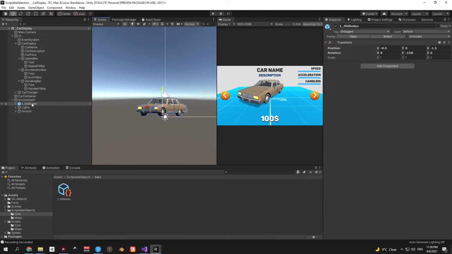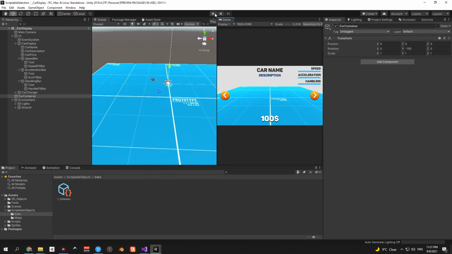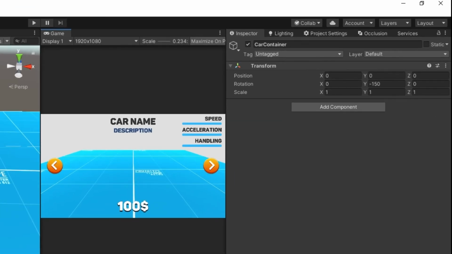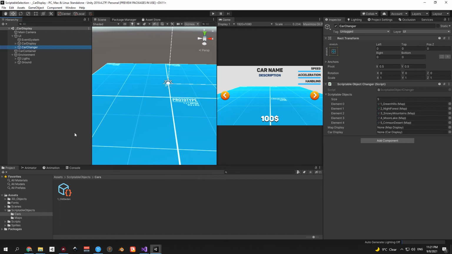Now let's delete the car object from the scene because we're gonna spawn a new one anyway, and you might need to tweak the rotation of the car container to make sure that the car model faces the camera when spawned. The next step is to select the card changer object, remove the map display reference if you have one, drag in the card display reference, then remove all the scriptable objects that we had in here and drag in the new card scriptable object that we just created.